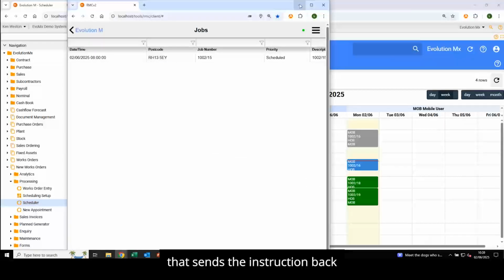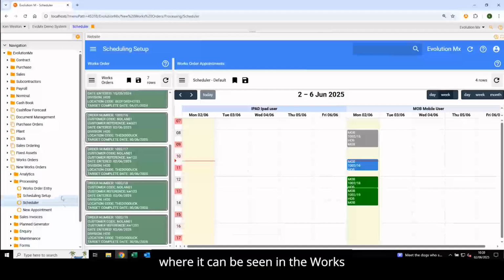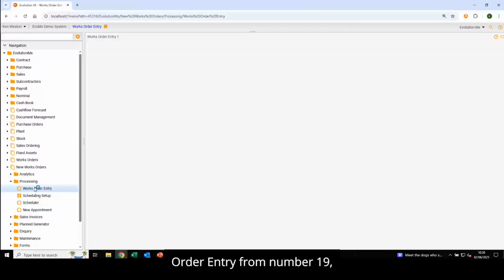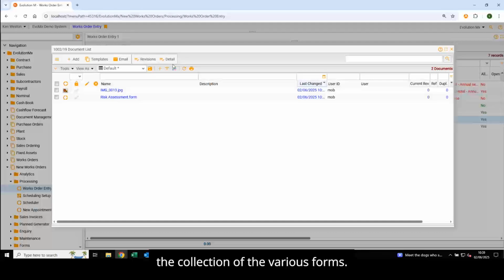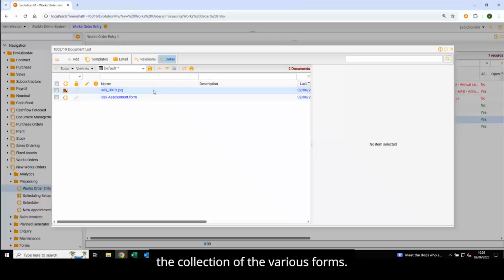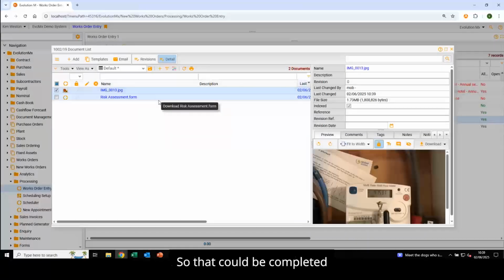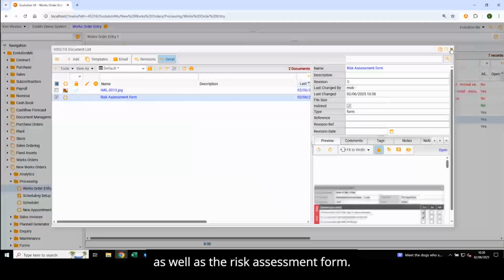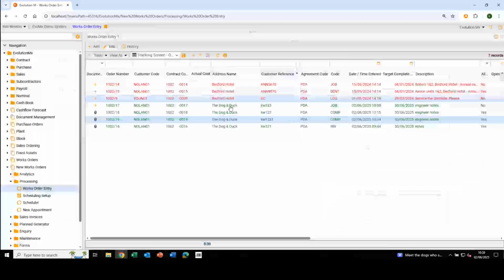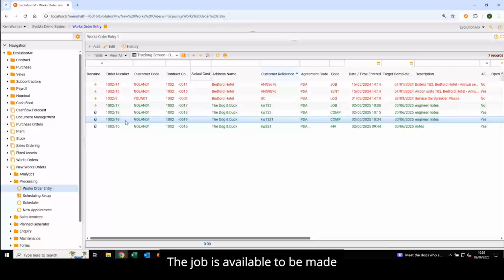That sends the instruction back to the main system, where it can be seen in the works order entry. Job number 19, along with the collection of the various forms. So that could be a completed photograph that I collected, as well as the risk assessment form. The job is available to be made for invoicing at this point.